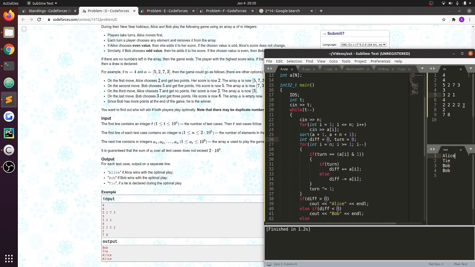Okay, so let me consider the last case. I have 7 and 8. So Alice will choose 8, right? Okay, if turn is equal to 0, sorry.